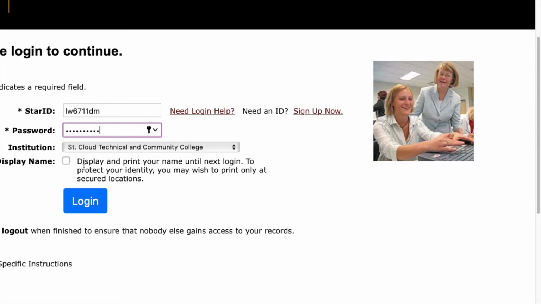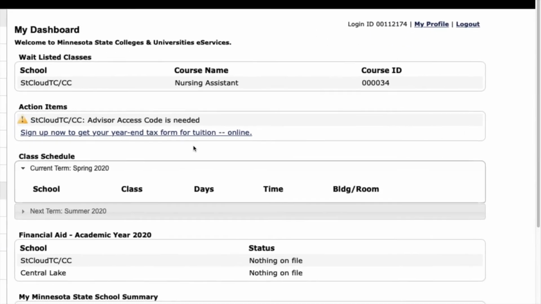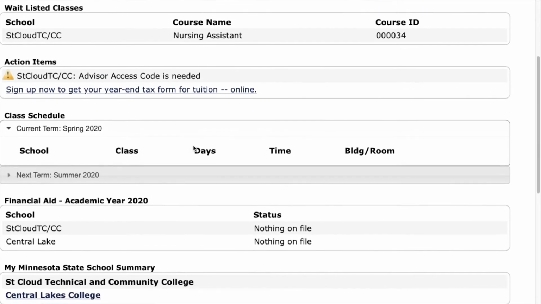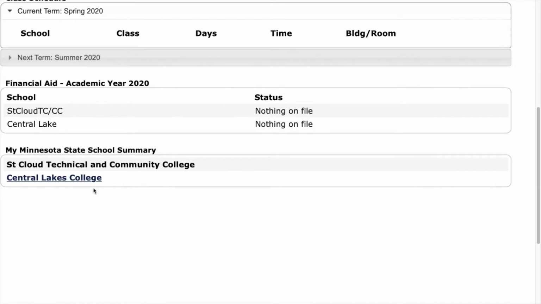Before logging in, select Display Name box, then click Login. You will start on your eServices dashboard. This page lists any classes you are on the waitlist for, any action items you need to complete such as paying your bills, your class schedule for the current term, financial aid information, and lists any other MnSCU institutions you've applied to or have attended.